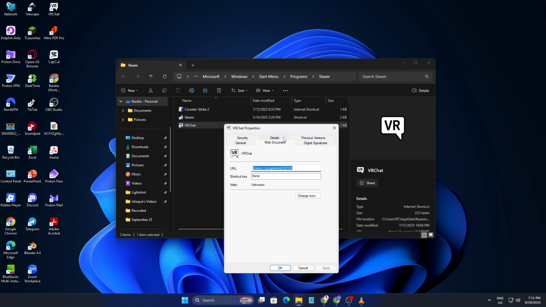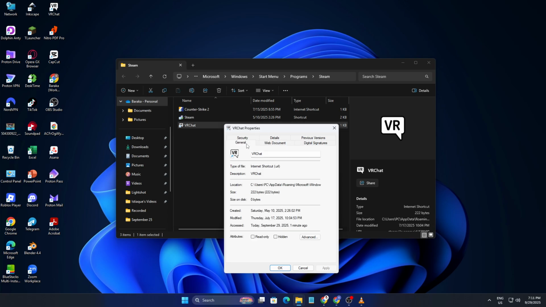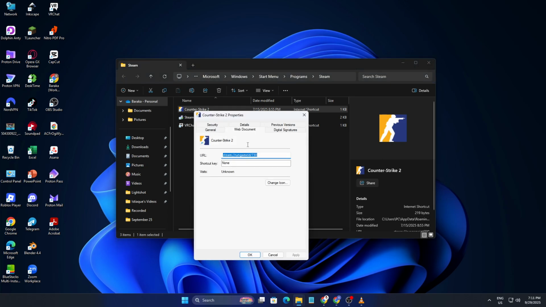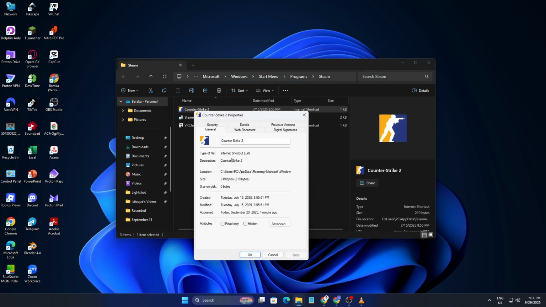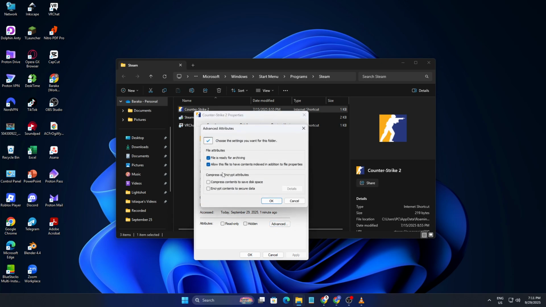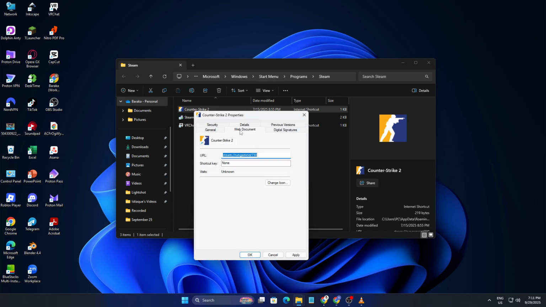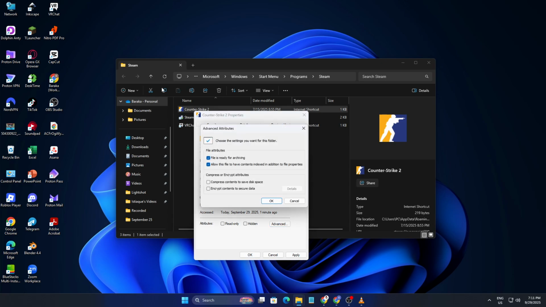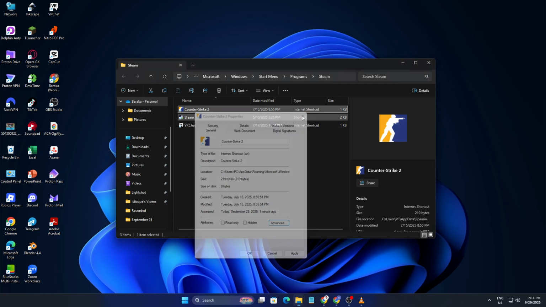Now jump back into Steam. Open your library, find the same game, and right-click it. Choose Properties. You should automatically be in the General tab. Here's where you'll set your custom resolution. Look for launch options. In the field provided, type the command using W for width and H for height. For example, if you want the game to run at 1920 by 1080, type W 1920, H 1080. Replace those numbers with whatever resolution fits your monitor.